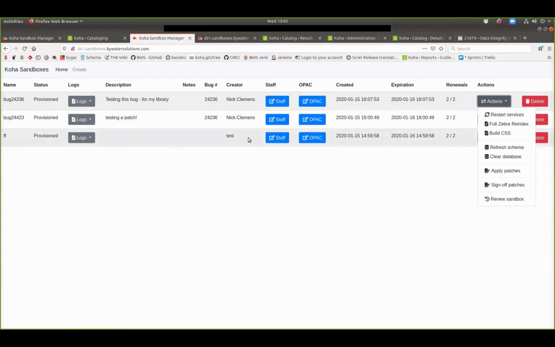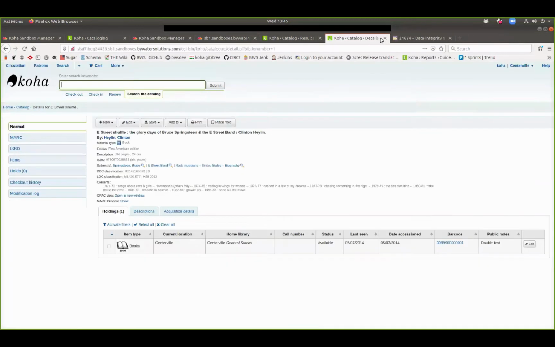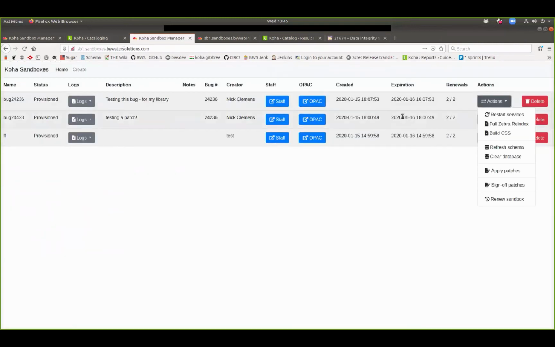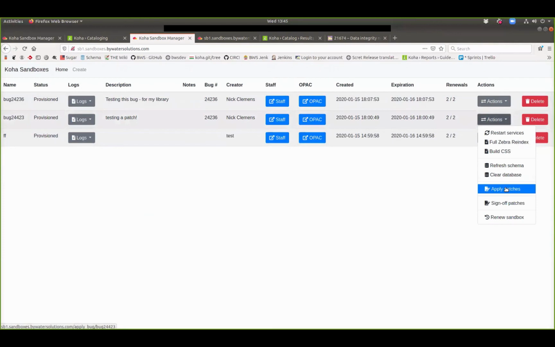So Lizette put another bug in there that has multiple patches. I was just clearing out some windows so that I wouldn't get so lost. But if we go back to 21674, this one has 2 patches. We can apply those and see. Now this one also has database changes, which I haven't done on here in a while, but we'll give it a shot.